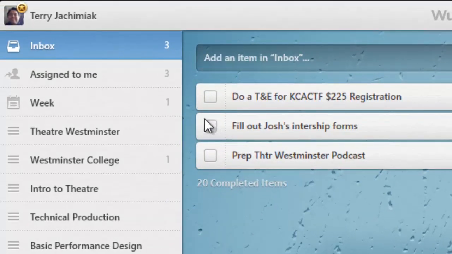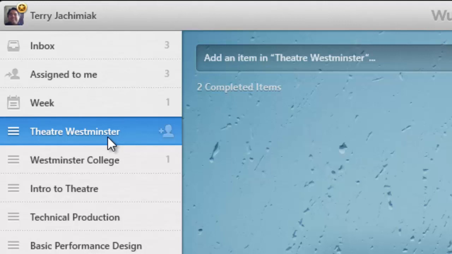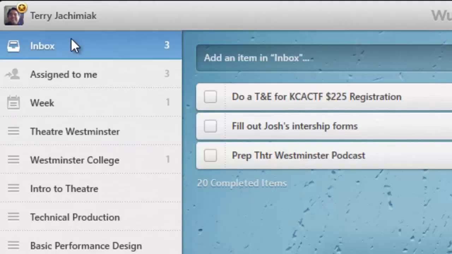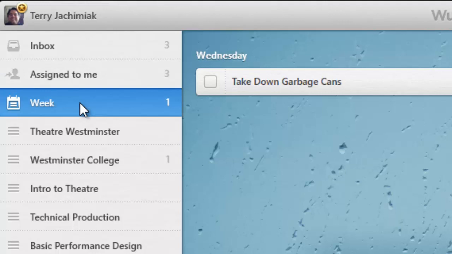Over to the side here, you will see a variety of clickable boxes. These are the different categories that I currently have set up for my Wunderlist. Inbox is where things come initially, and then I assign them to different places. Items that are assigned to me automatically show up here, and items that have a due date this week automatically show up here.